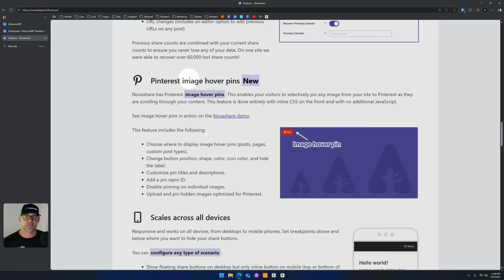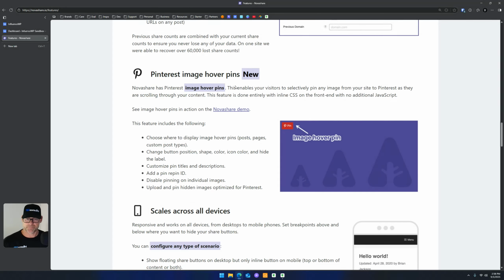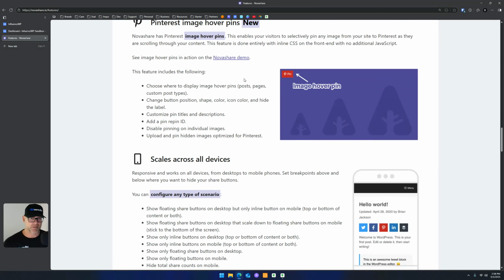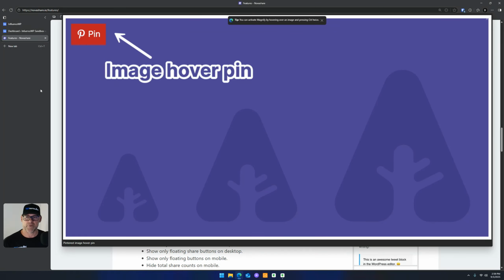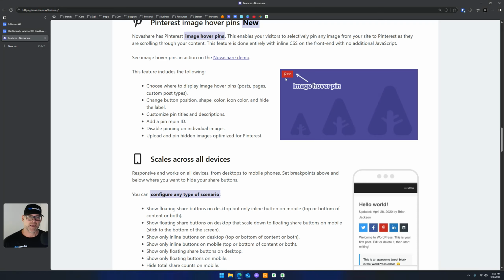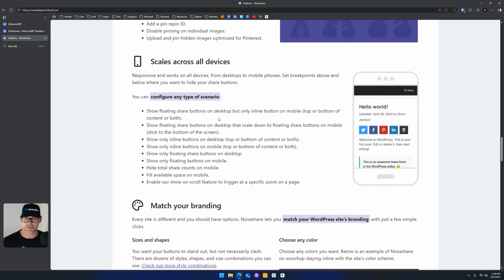Next up, we have Pinterest image hover pins. So if Pinterest is part of your business and your audience, then we see here the ability to hover over a pin and pin that to Pinterest, obviously.